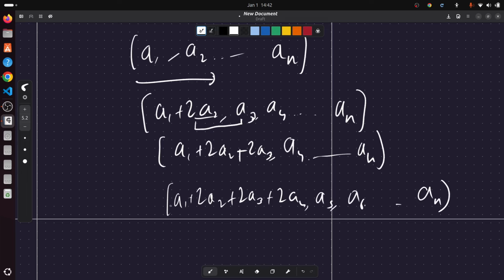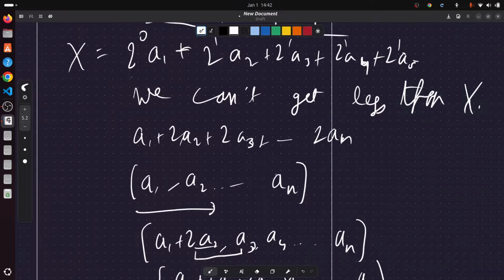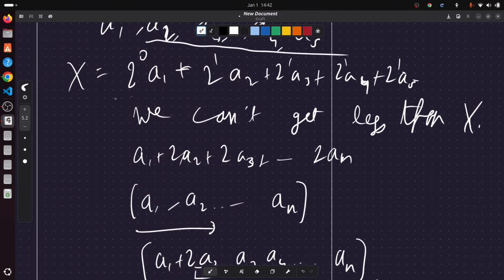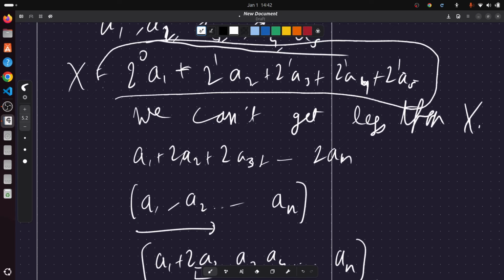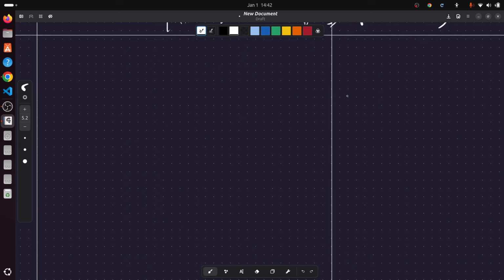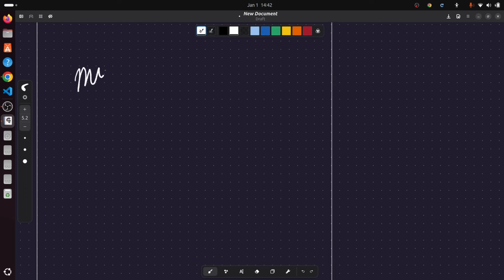In this way we are ensuring that every element except for the first one comes only once in the RHS, and that's how we can get this value: 1 into a1 plus 2 into a2 plus 2 into a3 plus 2 into a4 up to 2 into an. So this is the minimum value. Okay, so the minimum value is this: a1 plus 2a2 up to 2an.